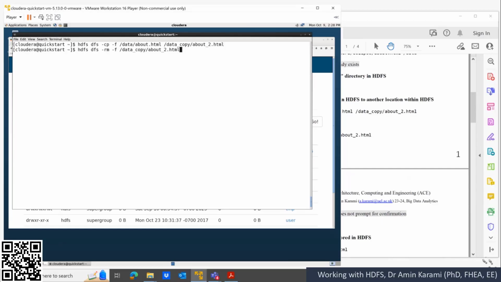So if you use dash f, it means ignore non-existent files, which stops the warning or error message. And if I use dash r, that means it deletes directories recursively. And you can run it.